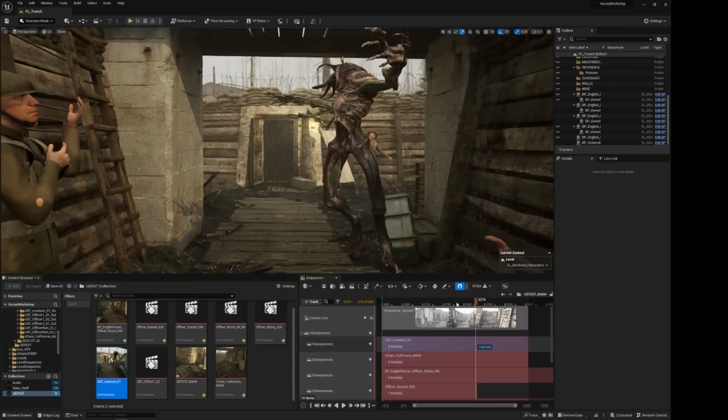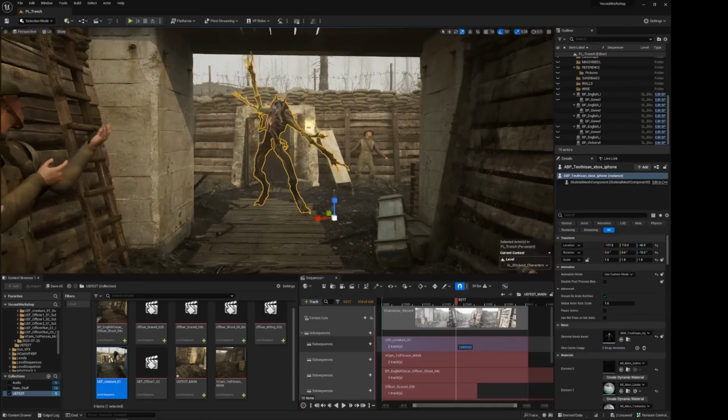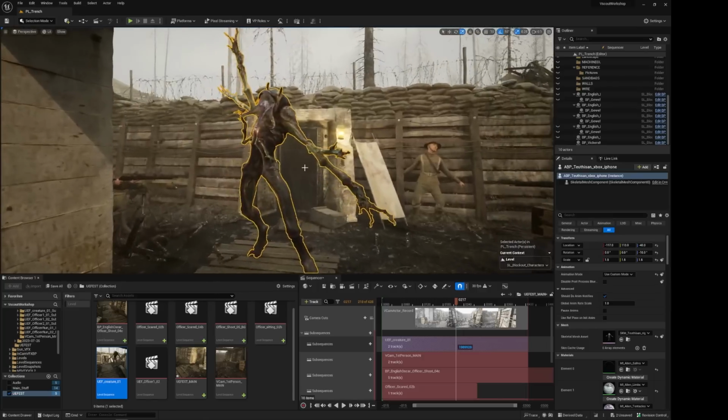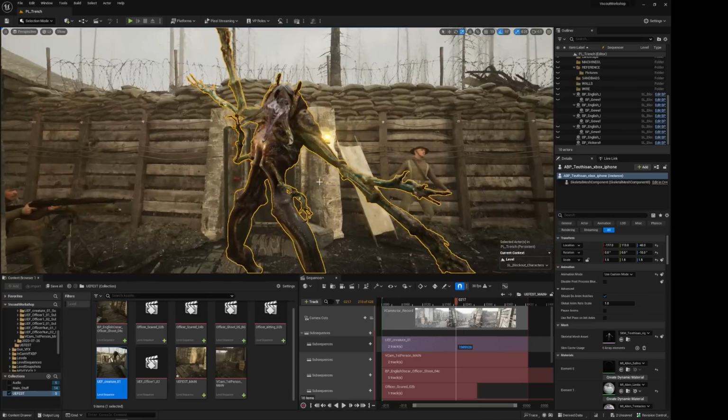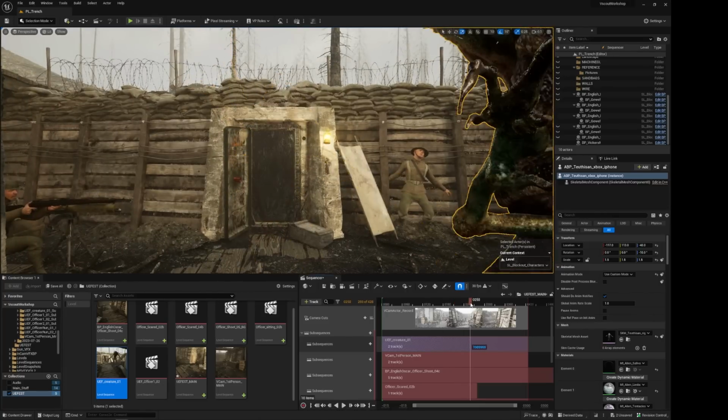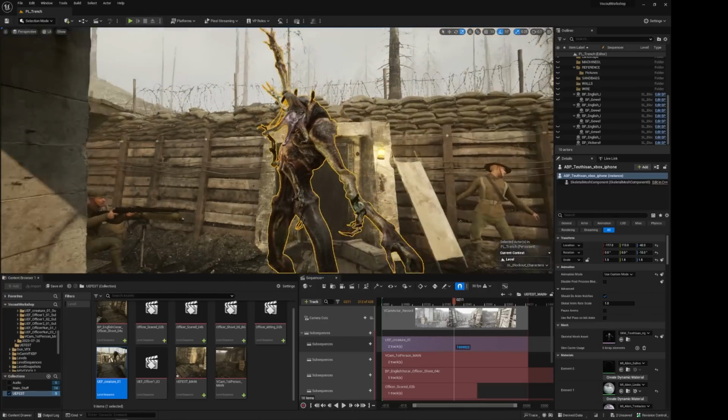I want to mention this creature is actually downloadable on the marketplace. It was made by Aaron Sims Creative, and it's actually the same creator that did the Demogorgon character for Stranger Things. So if anybody wants to use this for their productions, feel free to check it out at the marketplace. Fully rigged, yes.